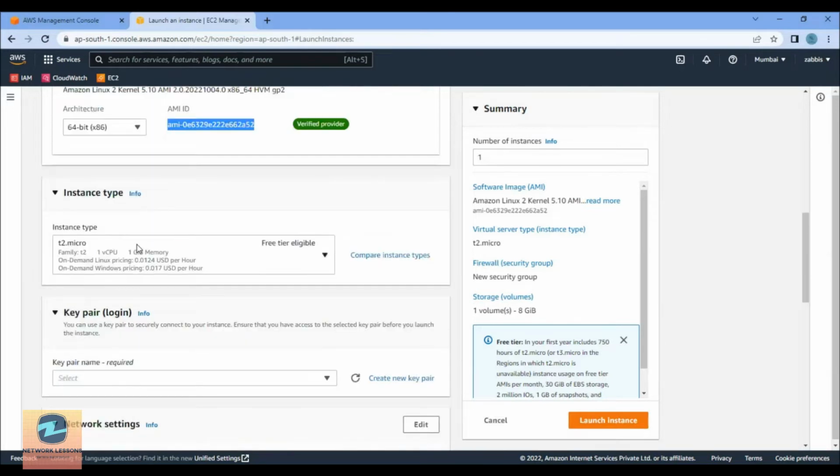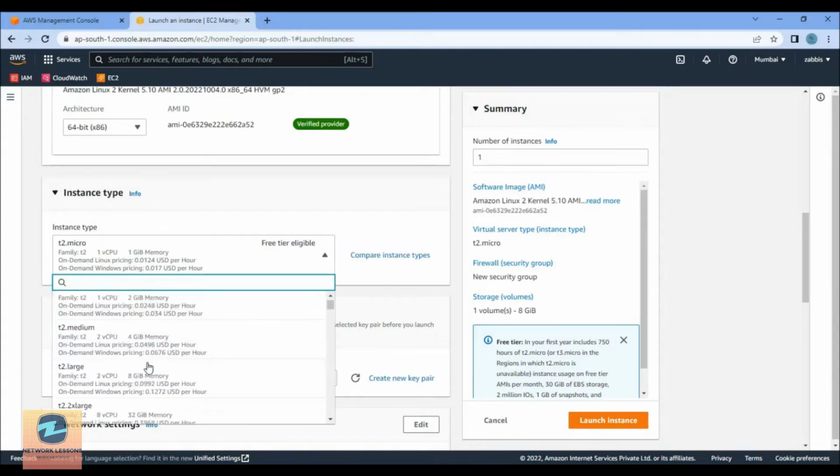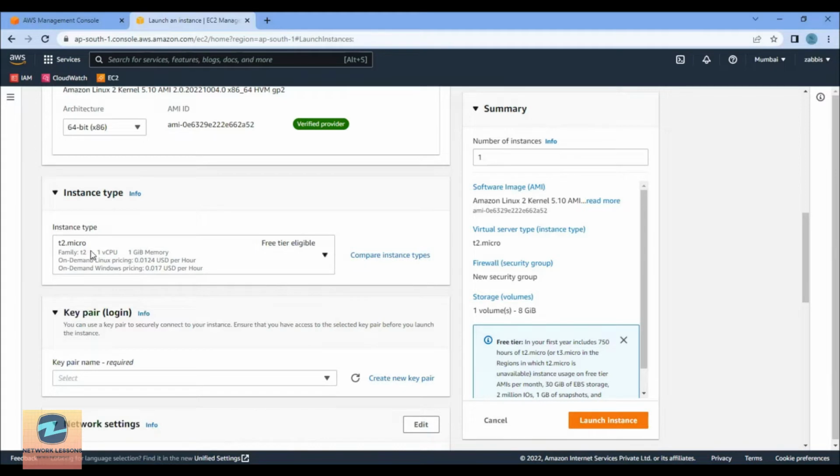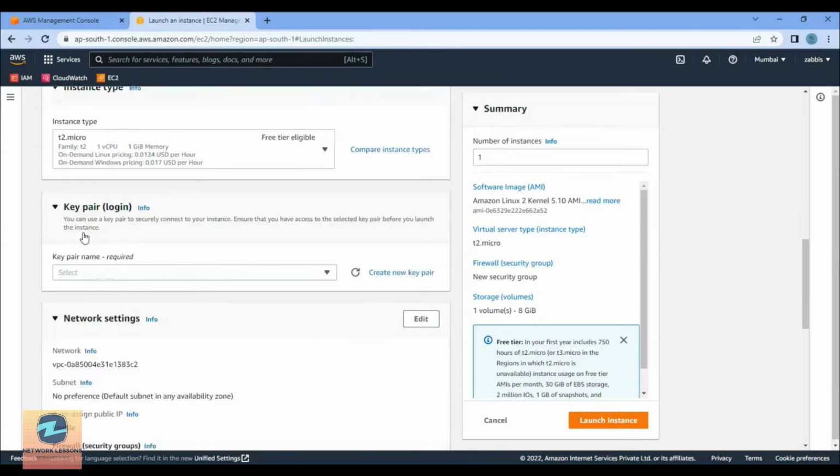Then you have to select the instance type. I've shown this in the previous video as well. So you can go with the other options if you want, but I will stick to the free tier eligible, which is T2 micro with 1 vCPU and 1 GB of RAM. Enough for me. Then I have the key pair.